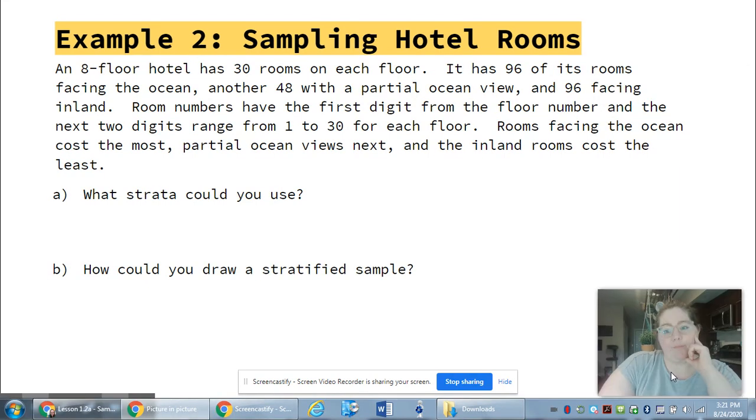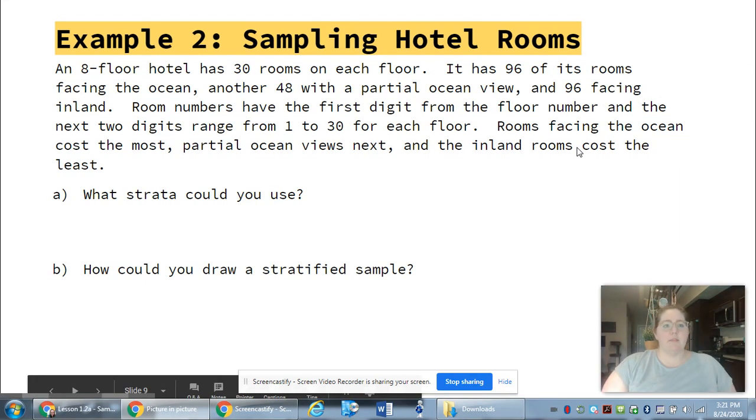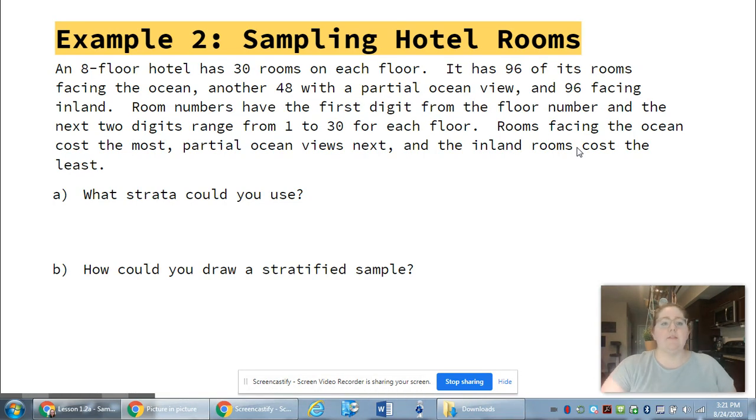So here's an example where we're talking about hotel rooms. It says an 8-floor hotel has 30 rooms on each floor. It has 96 of its rooms facing the ocean, another 48 with a partial ocean view, 96 facing inland. Room numbers have the first digit from the floor number, and the next 2 digits range from 1 to 30. So rooms on the first floor would be 101, 102, 103, etc. Rooms facing the ocean cost the most, partial ocean views cost the next, and inland views cost the least. So which strata could we use?